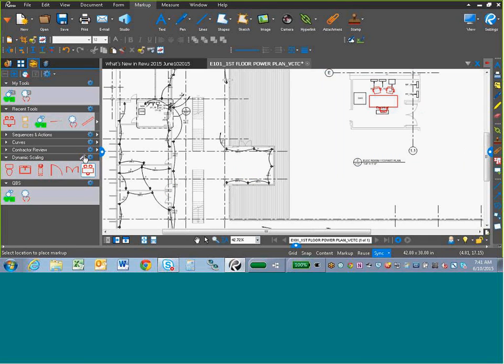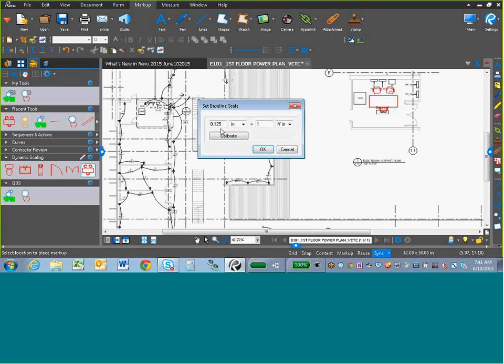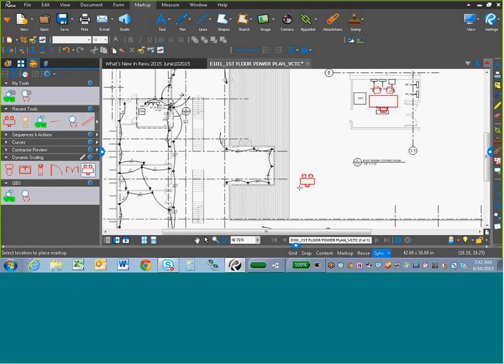One of the great things is that you can click on the gear wheel and actually set the scale. You can see this is what the original scale of these tools was set to, but you do have the ability to change those. That's dynamic tool set scaling.